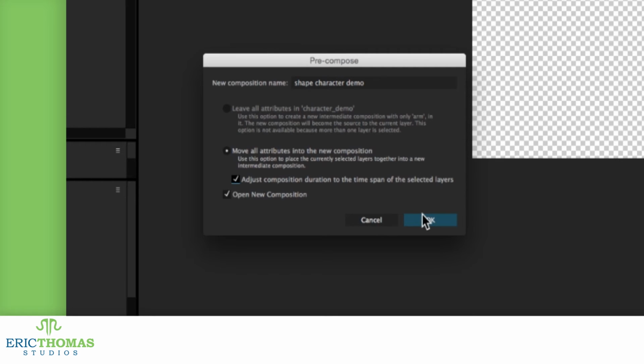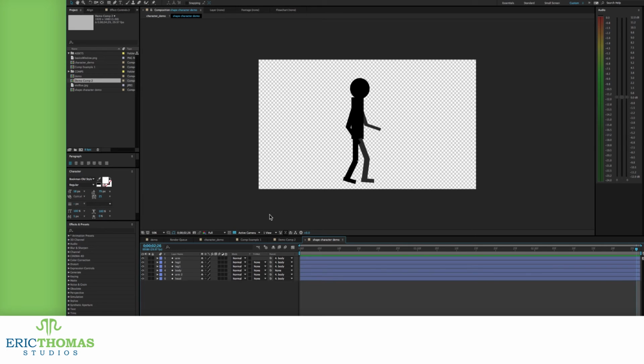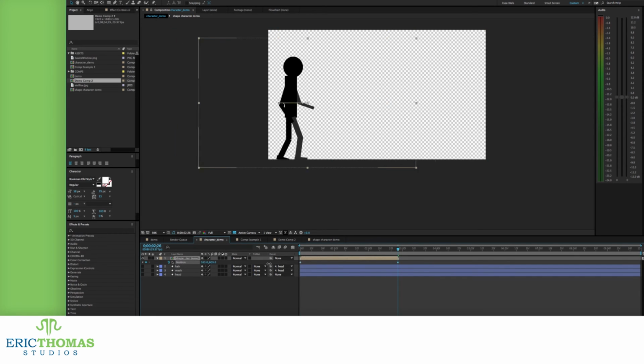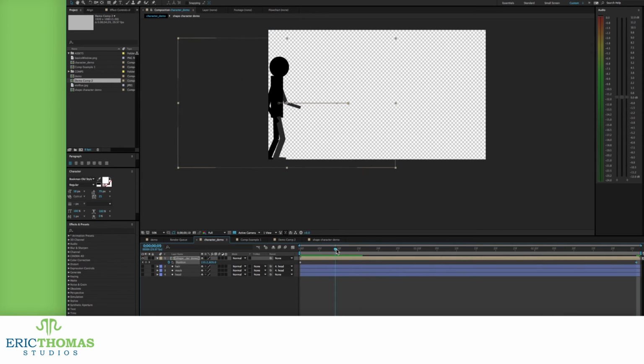You can also make the new pre-comp the exact time of the layers you've selected, and choose whether you want the new composition to open once you hit OK or not. When you click OK, the comp will be added to the projects window and will be in the original comp in place of the layers. Because every comp and pre-comp are added to the projects window, you can select any of them or all of them to render separately as well.